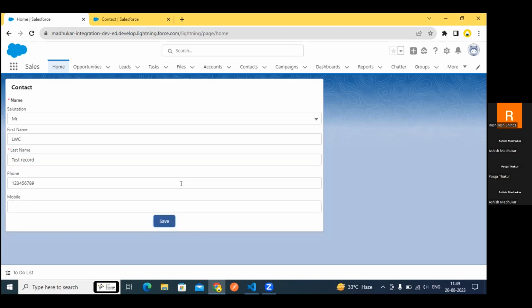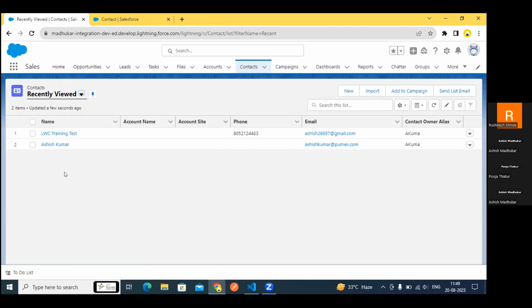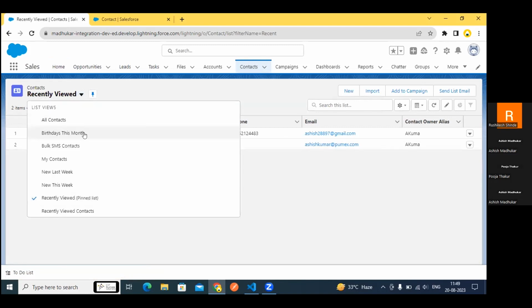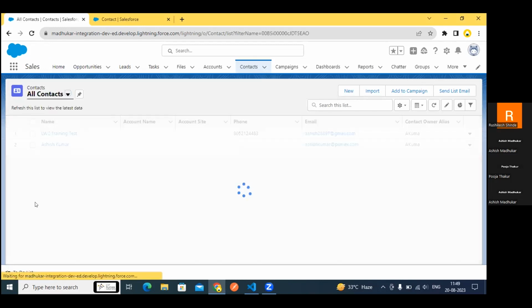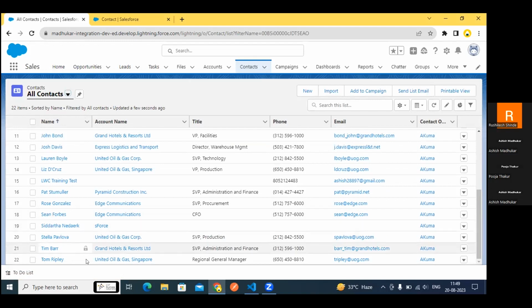So your record is saved successfully, but it's not showing here now. When you build the functionality, when you save the record, it can automatically redirect and so on, so you can do that also. Let's click on the contact and check whether your record was created or not, whatever the record name is.